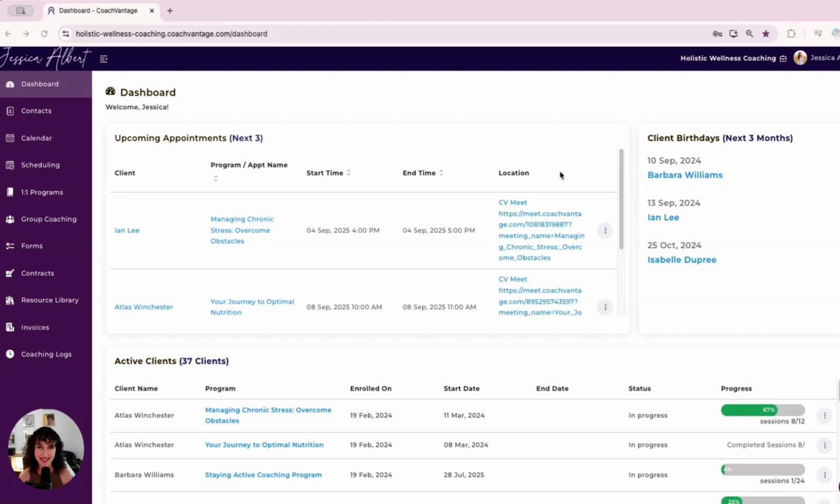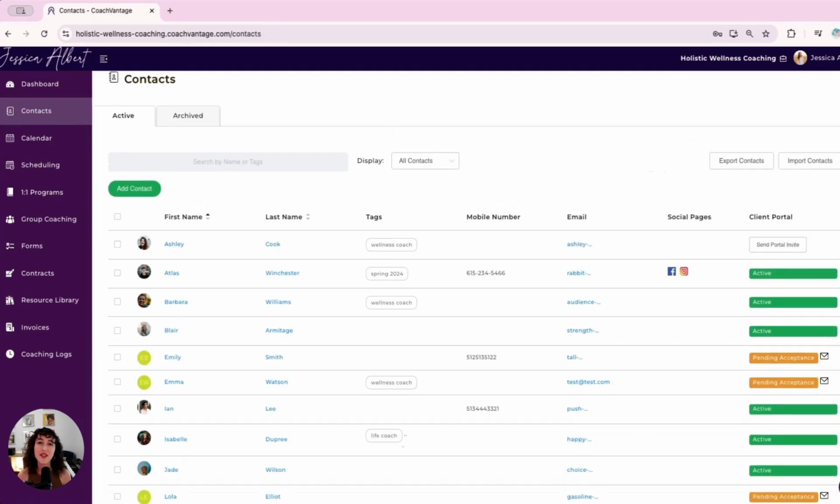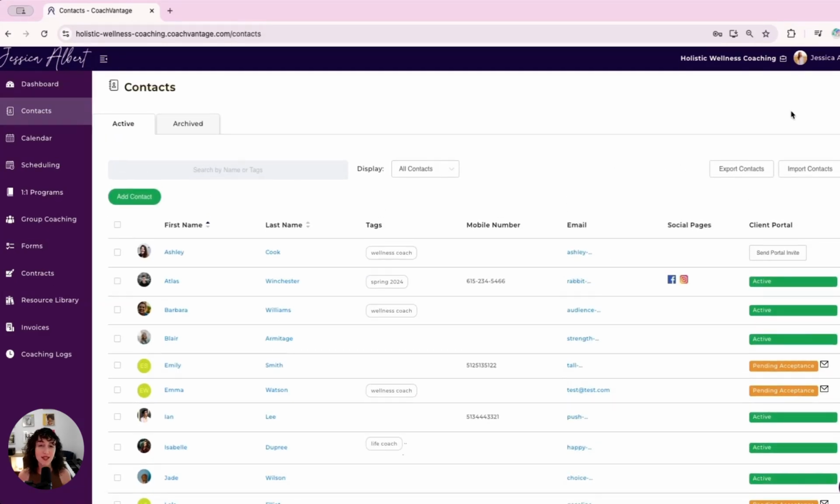Contacts page. From your dashboard, to get to your contacts, simply click Contacts on the left menu bar of your screen. In CoachVantage, a contact does not necessarily need to be a client. This is because CoachVantage functions as a simplified CRM tool, allowing you to add contacts and to categorize or label them as leads, prospects, current clients, past clients, etc. You can add as many contacts as you wish to your account.